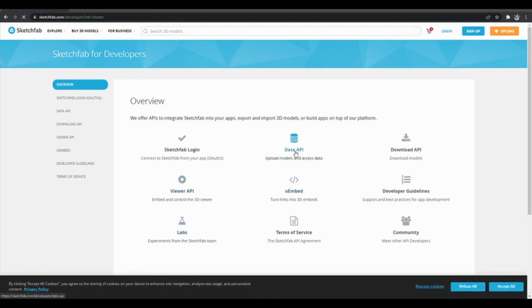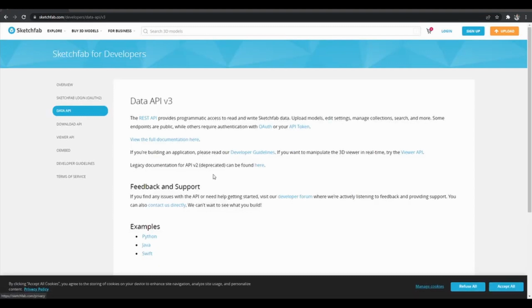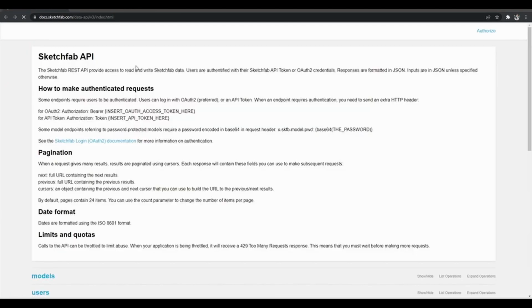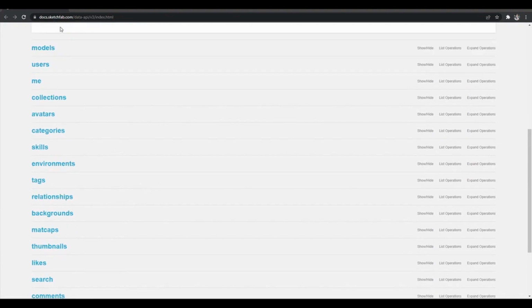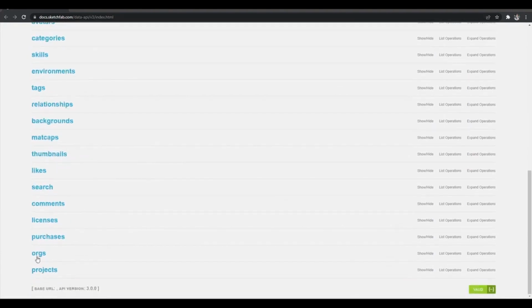From here, we can find the data API and just click on REST API or view the full documentation here. This will give us an automatically generated Swagger UI, and it already hints at how to make authenticated requests. You would need to set an authentication header, but in this case, we're going to skip that step since we know that we're only going to query the data and not try to make any changes or require logins. Hence, for us, it is probably sufficient to just look through the following resources here.